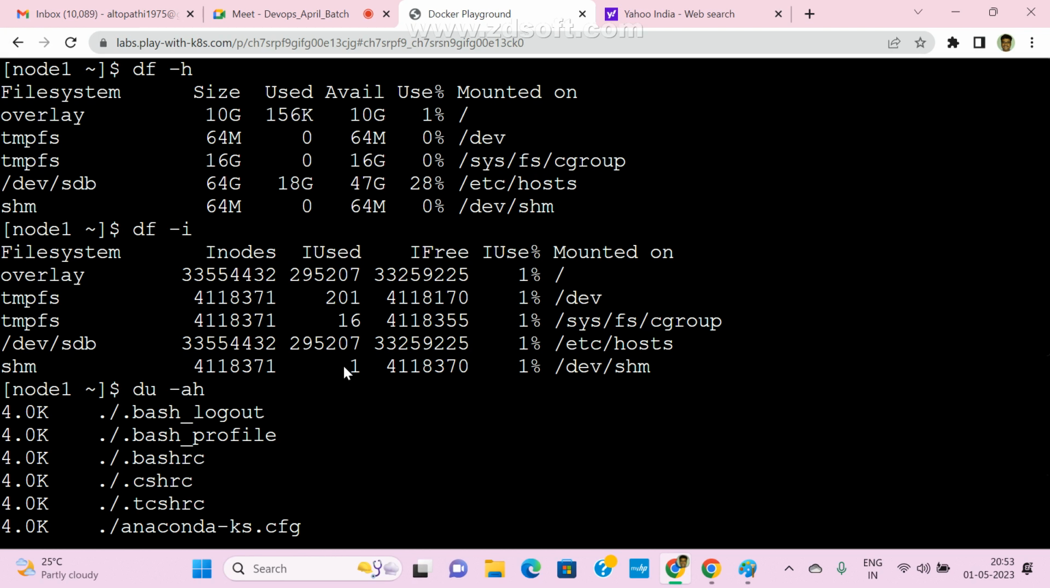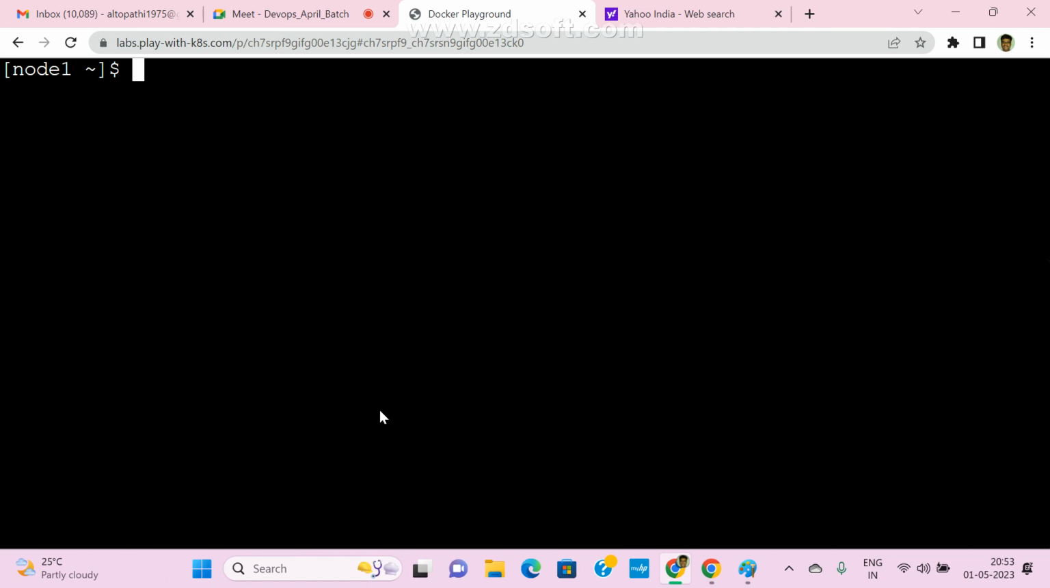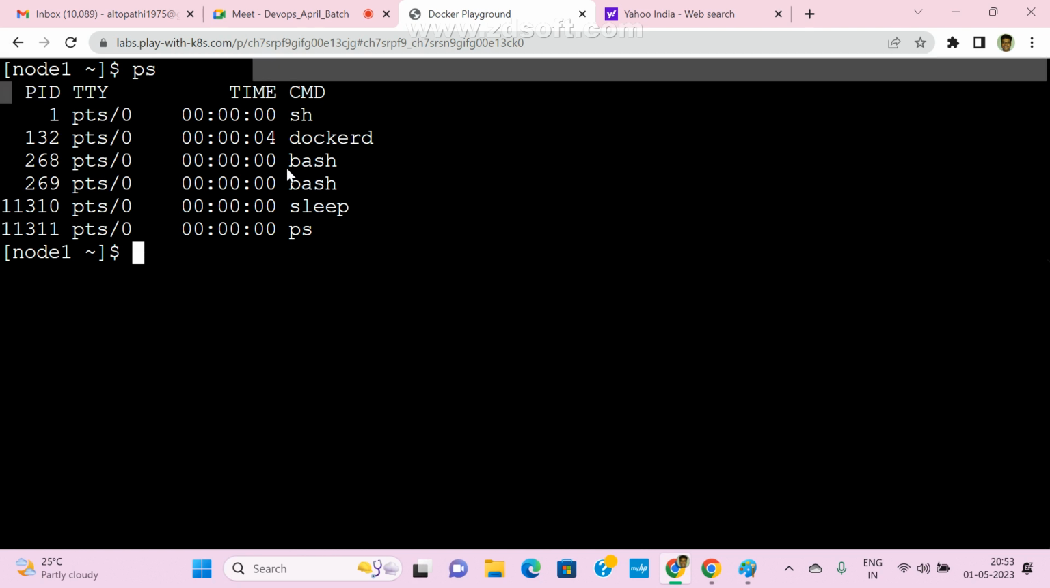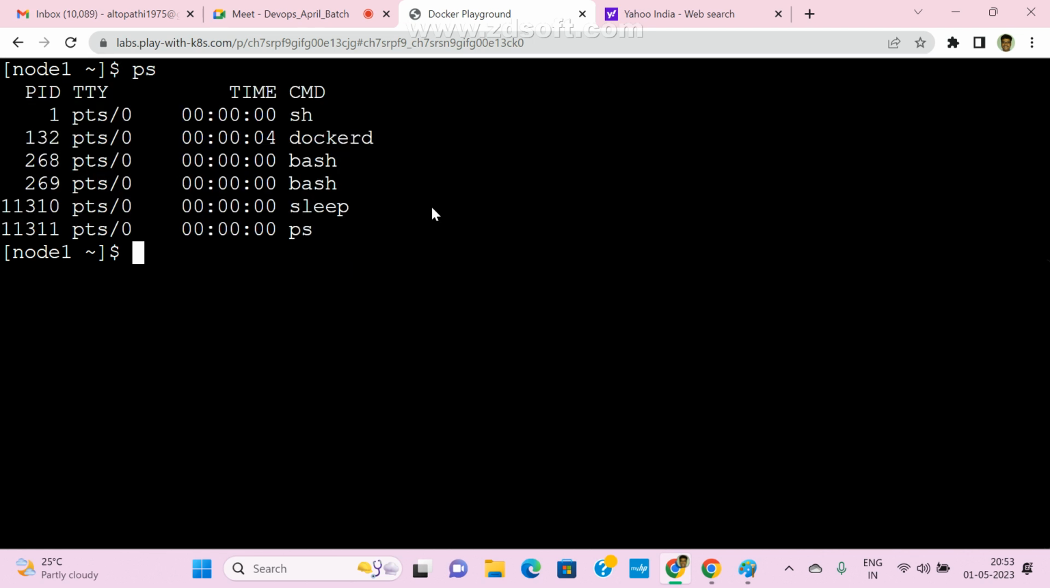Now there is one more command, the ps command. In interviews many people ask, what is the ps command? ps means process. What are the processes running? There is one command, ps. See here, this is ps. It displays your currently active processes. What are the processes running in the backend? Those and all it will display.